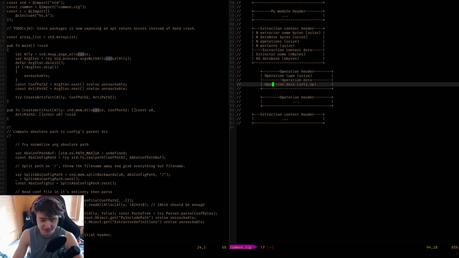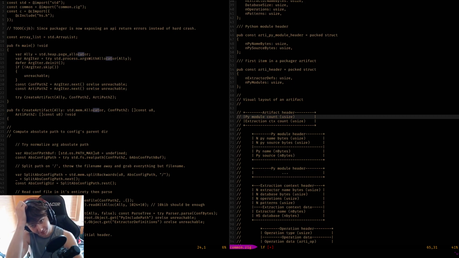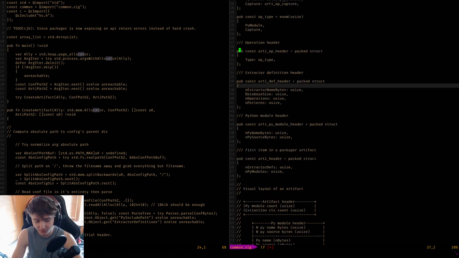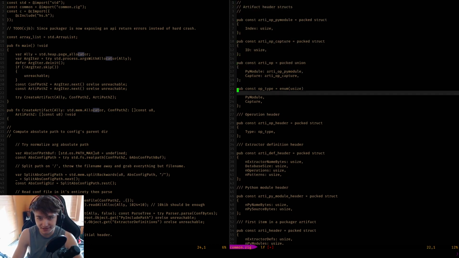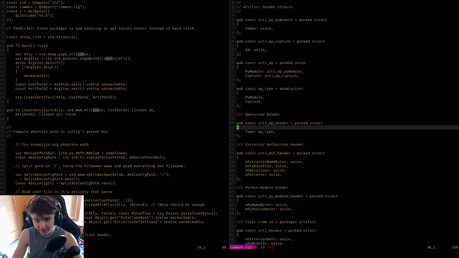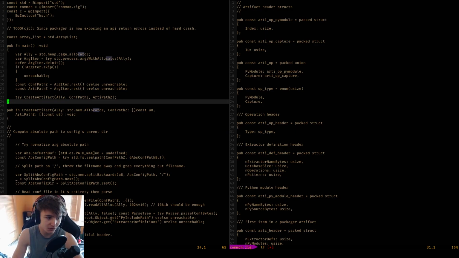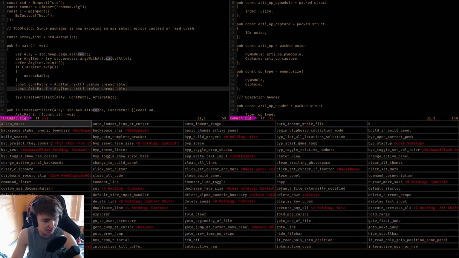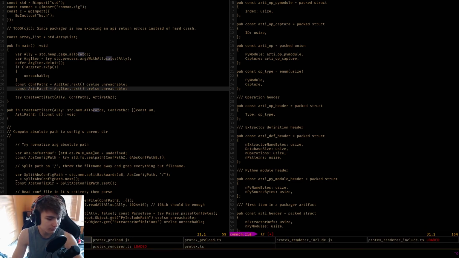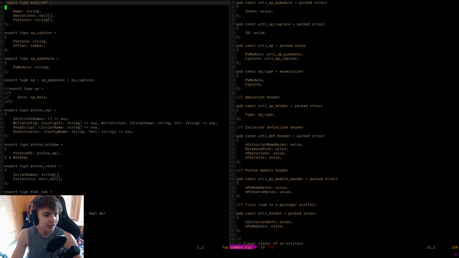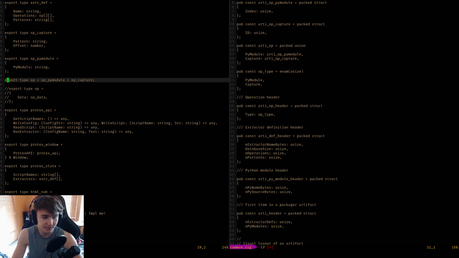Because RDOP is a known size because it's a union, but it's there because it makes reading it actually easier, I think. I don't think it actually matters, but I'm gonna keep it there, and if I don't like it, then I'll change it. So currently we have ply module or capture as the operation types that we have, and then I will define actually what these are. So similar to our TypeScript module. Let me actually open. I gotta reopen. This guy, and this guy defined op ply module and op capture.